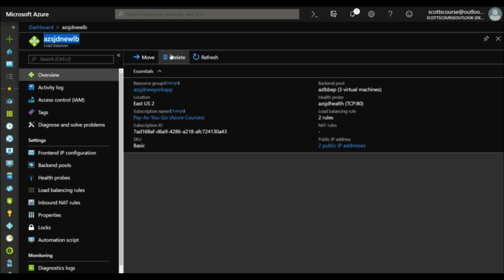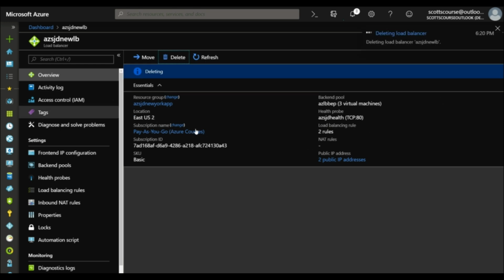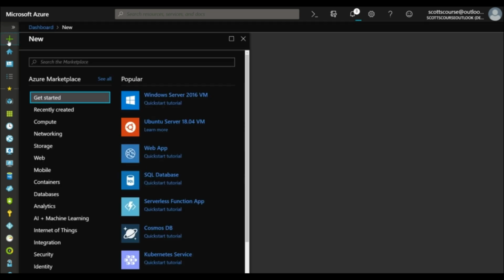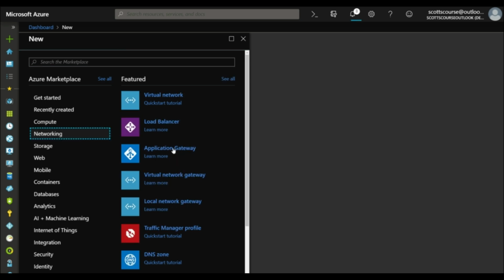All right, so I'm going to delete this load balancer and we're going to set up an application gateway instead. This way, we can't have a load balancer and an application gateway pointing to the same set of backend pools, right? So let's close this out. We're going to go back into the marketplace, go back into networking, and we're going to look at the second option here, this application gateway.